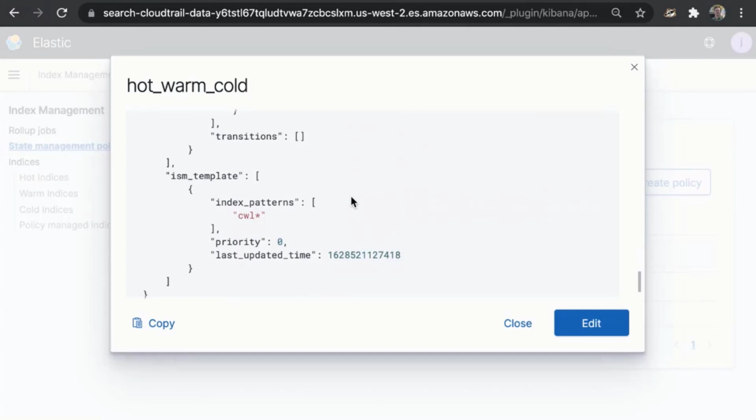One very important thing in this policy is that you are able to template the application of this policy to various indices based on a wildcard. So all of my data coming from CloudWatch logs is CWL star. Actually, the CloudTrail data is going to CloudWatch logs and then to Amazon Elasticsearch Service. So I'm applying this policy to all of my CloudWatch logs indices. This is how you automate the application of policies to indices so that you don't have to manually do it.